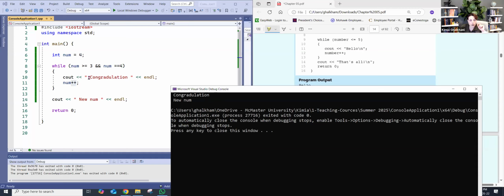As soon as the number 4 is incremented and becomes 5, then my number is not equal to 4 anymore, so I don't have a congratulation in the loop anymore. Make sense what happened in here? And how to put a condition in a loop, how to limit it, how to customize it based on your requirements.